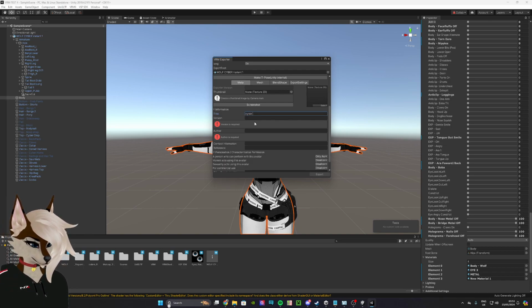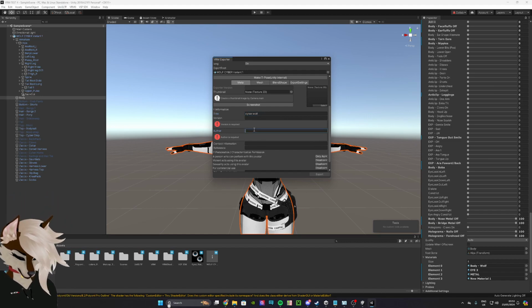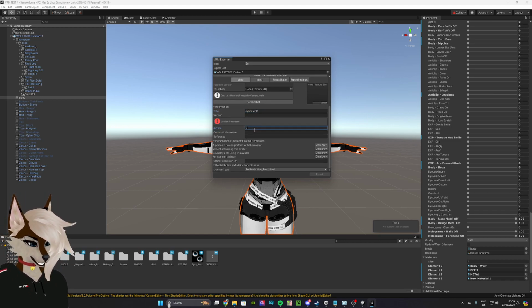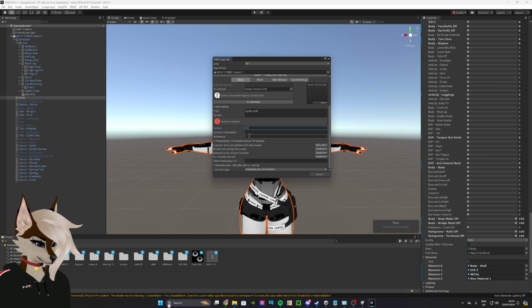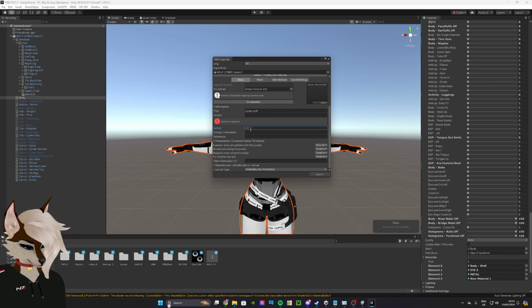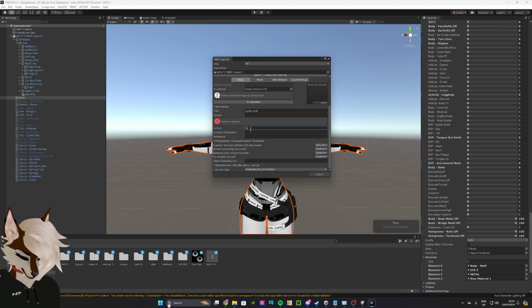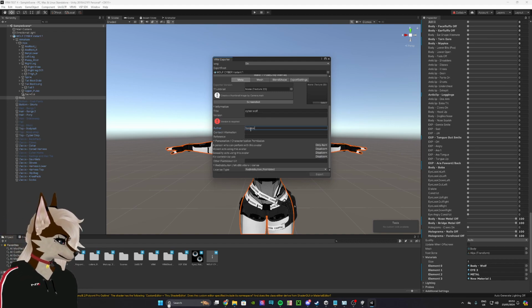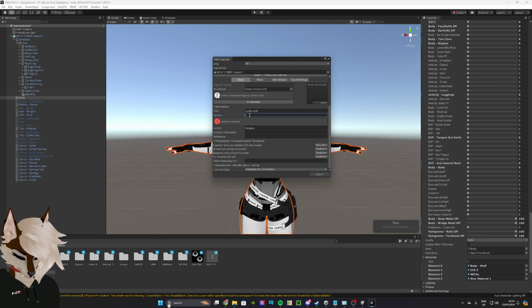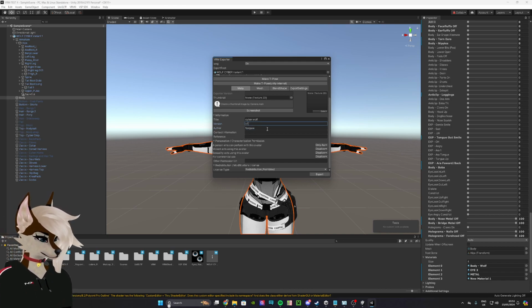Cyber Wolf version 1. Oh, got that the wrong one. Oops. I'll just say Foxipaw B1 since this is my first version.